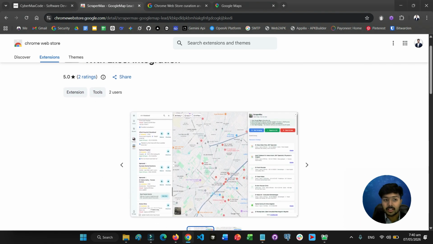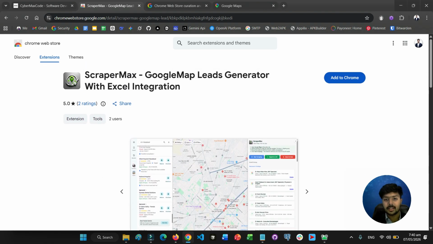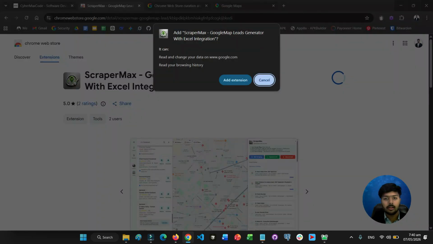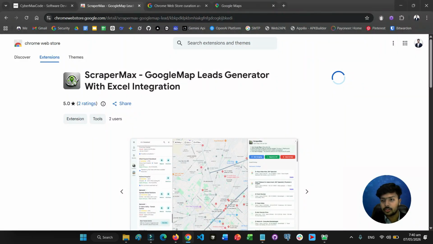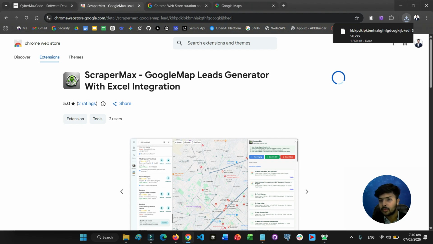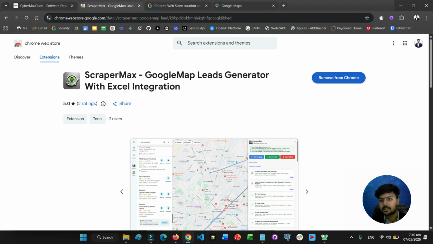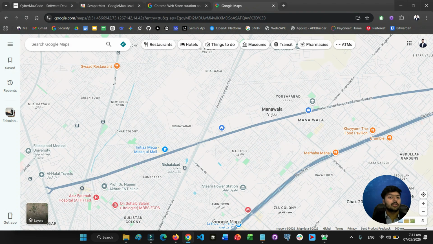Without wasting our time, let's move forward to the direct testing of this. Firstly, I will add it to my Chrome profile. As you can see, it is being added, and yes, it has been added successfully. Now I'm going to move forward to Google Maps.